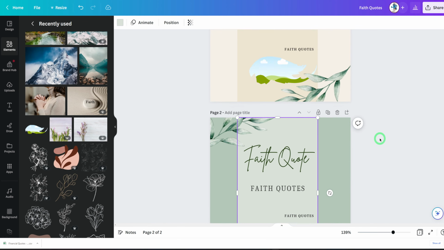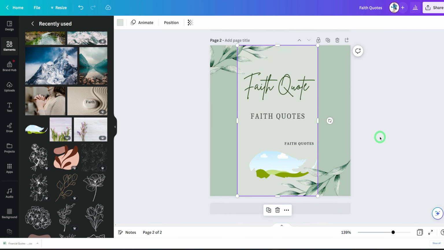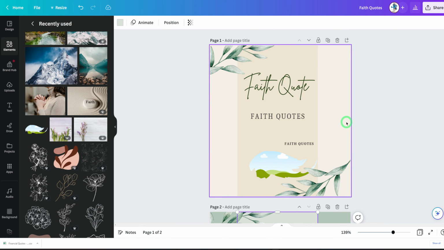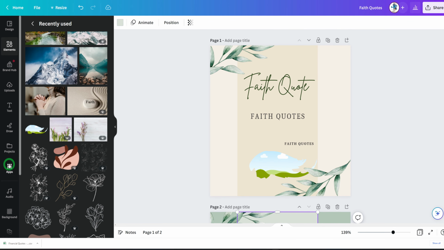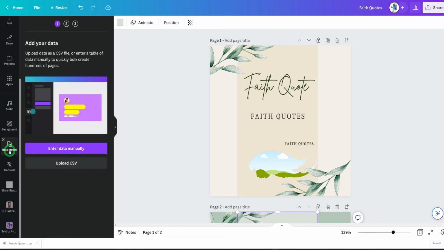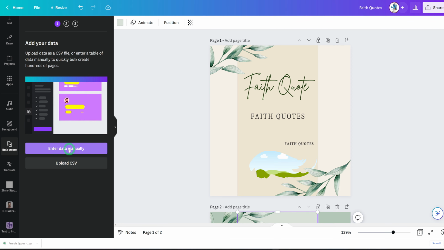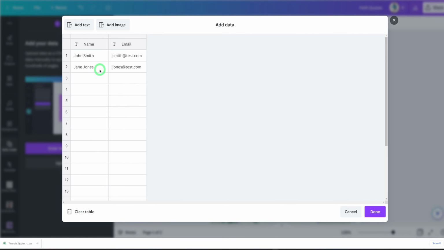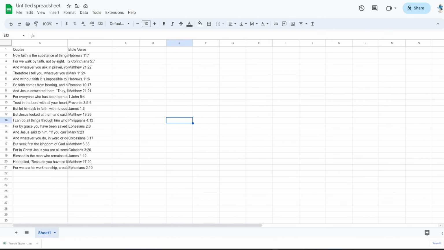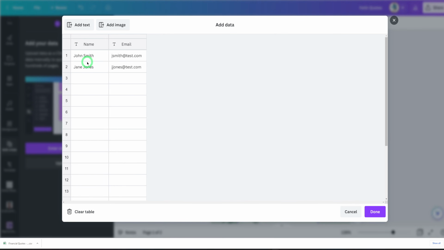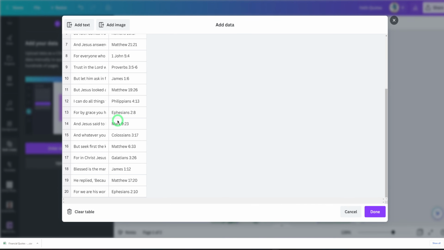Okay, so now let's bulk create. We go back to the sidebar and click on bulk create. This time around, we're doing enter data manually. So we click on enter data and go back to the spreadsheet we had before, if you remember. We have this, and we'll be copying this and coming back to Canva. Once you right click and paste, it's going to paste it for you, which is good.